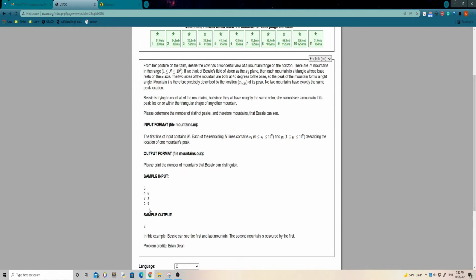Alright, let's try to decipher the sample input here. So we have 3 mountains, and the peaks are described as 4, 6, 7, 2, and 2, 5. In this case, the sample output is going to be 2, because in this example, Bessie can see the first and last mountain, but the second mountain is obscured by the first.